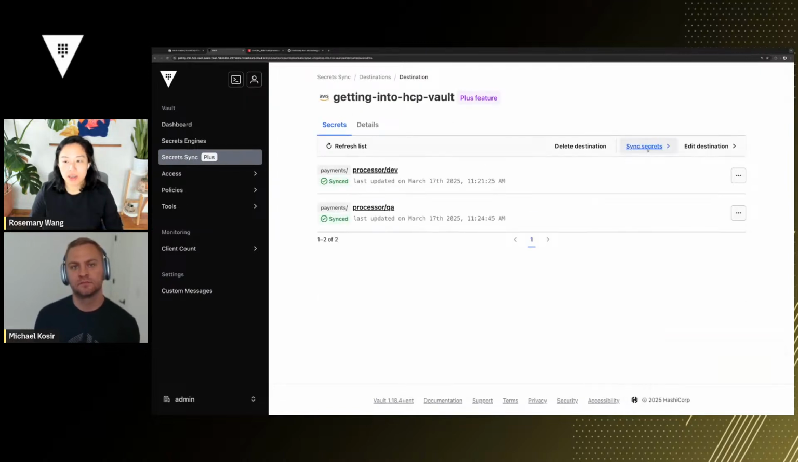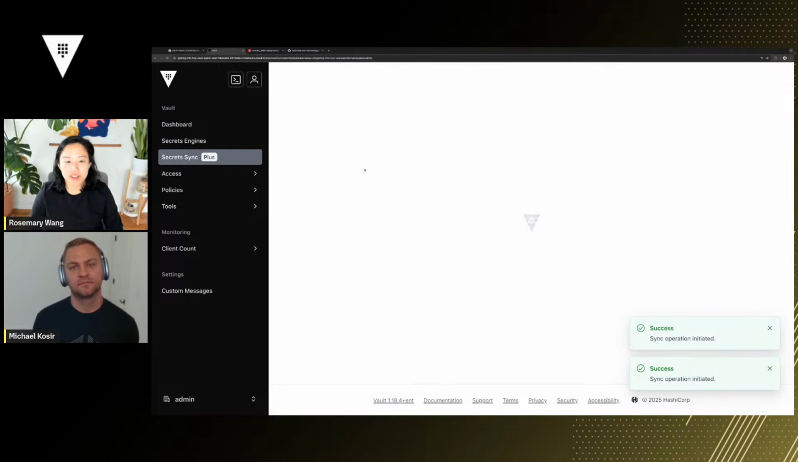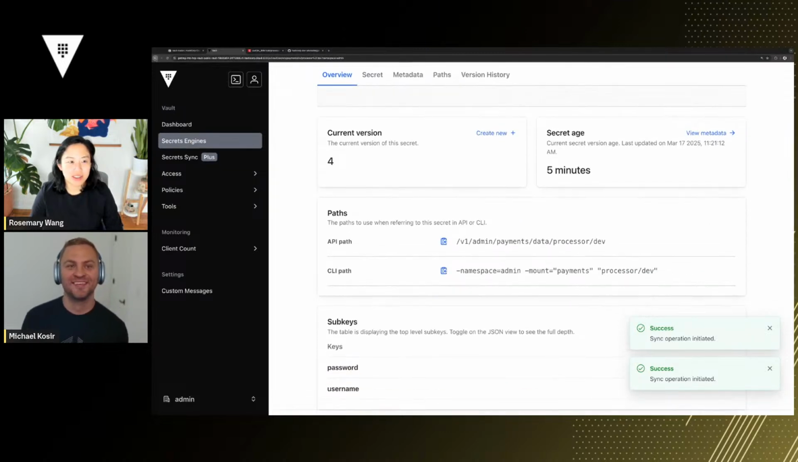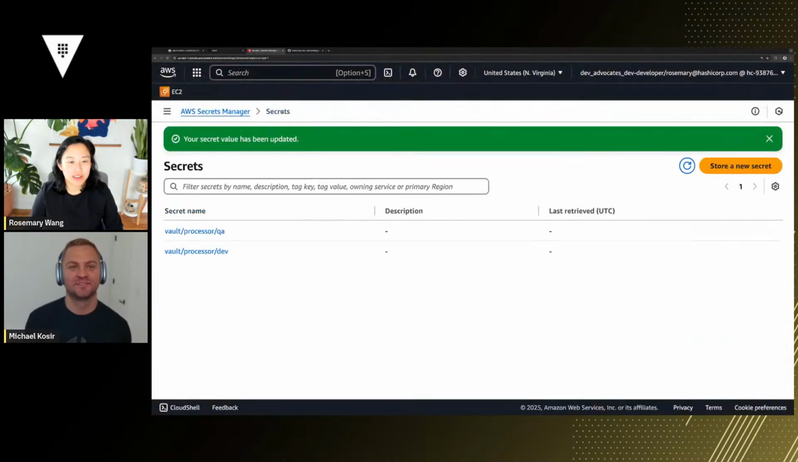And if I resync the secrets, hopefully sync now. I don't know if this actually works. So chaos. We'll see if this does work, or if it just continues to. Oh, it looked updated. Look at that. There you go. It updated. It took the mount path out. So it's just Vault processor QA, Vault processor dev.